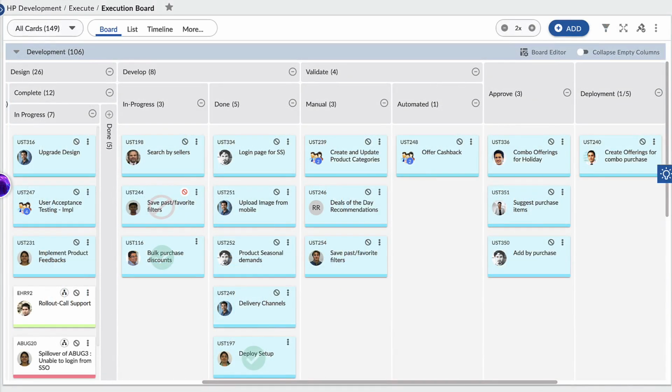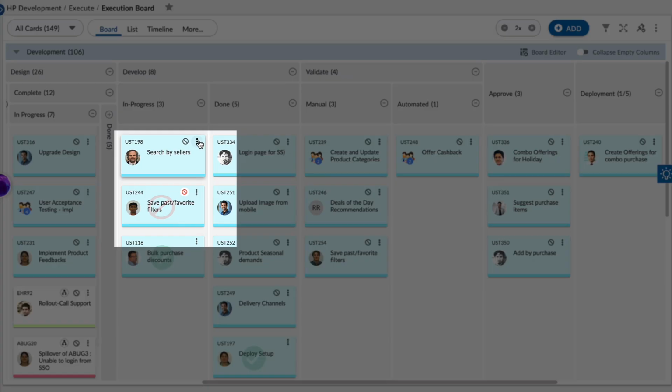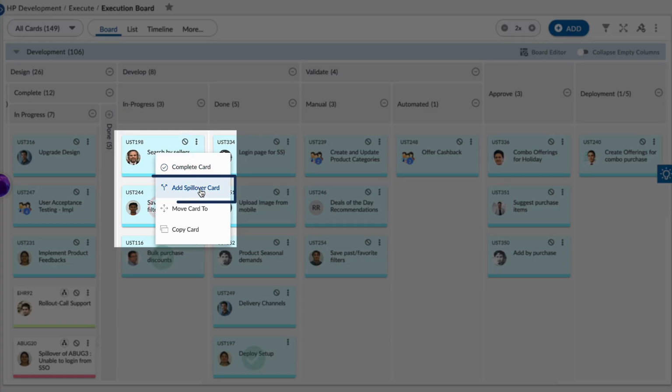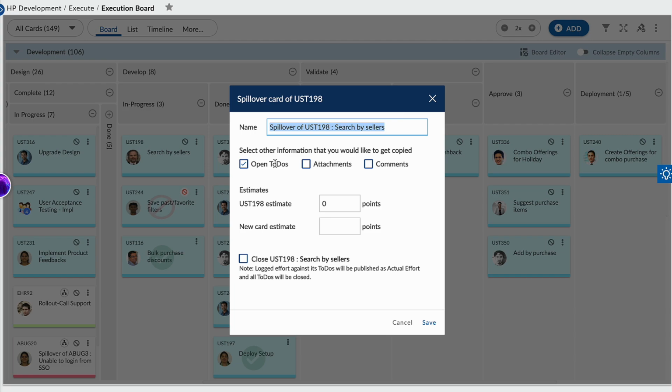To create a spillover of a work item, navigate to the execution board and click the More Options icon of the desired card. Click Add Spillover Card and specify the name of the spilled over card. By default, it appends the spillover up to the existing card. Select whether you want the todos, attachments, or comments of the existing card to be included in the spilled over card, and that's all. Such cards will be tracked in the Spillover Work Trend widget.